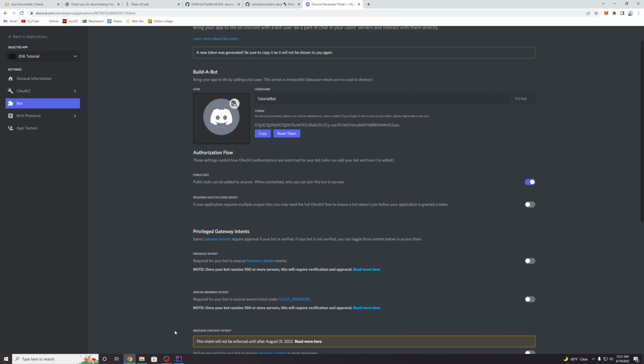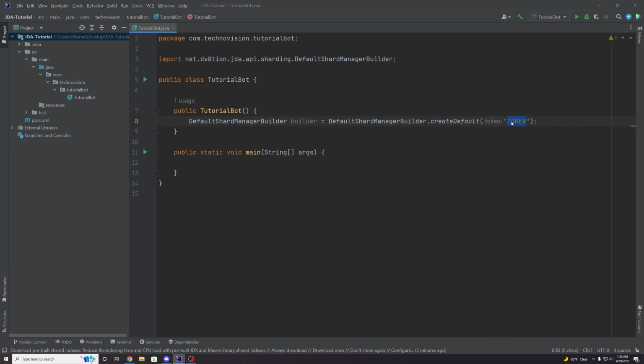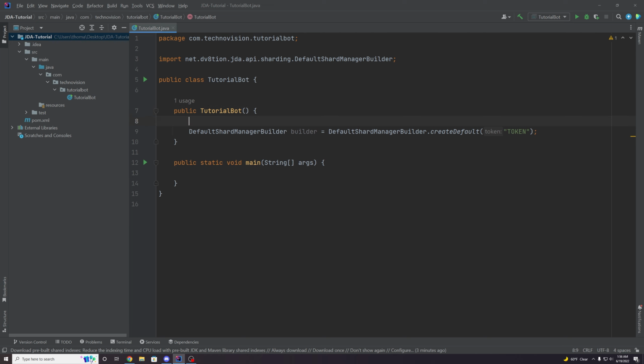You can copy it and go to your Discord here. And let's actually set a little variable here so that it's a little bit easier to read. Let's create a string token is equal to, and we can just paste our bot token right there as a string, and then we can pass in our token to createDefault. So this is pretty much just setting up a shard manager with our bot token for the specific bot, and it's going to create an instance of the bot pretty much.